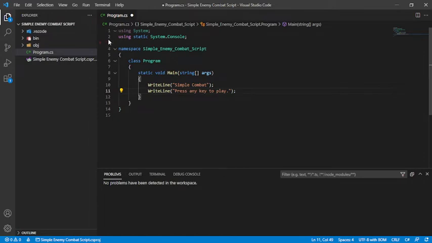Let me bring it to your attention that I will be using static System.Console. This will allow me to, instead of writing Console.WriteLine, simply write WriteLine, and I can be done with that. If you are not going to use System.Console, just make sure to put Console dot before you write these. Thank you.